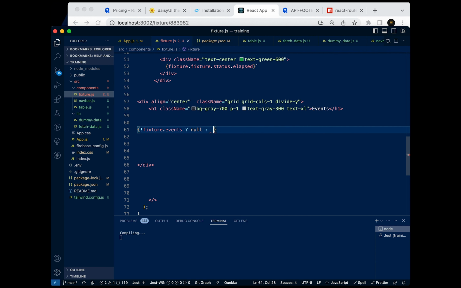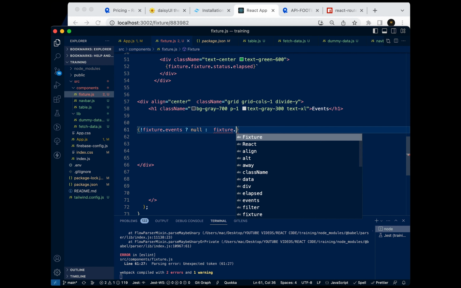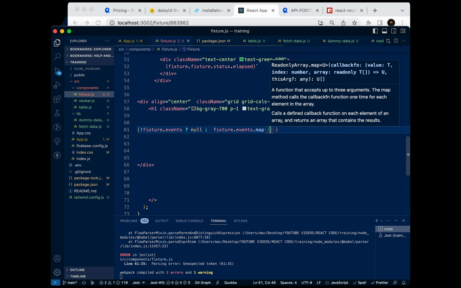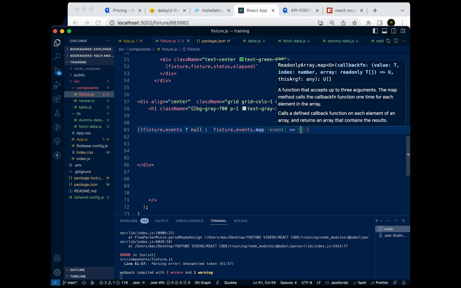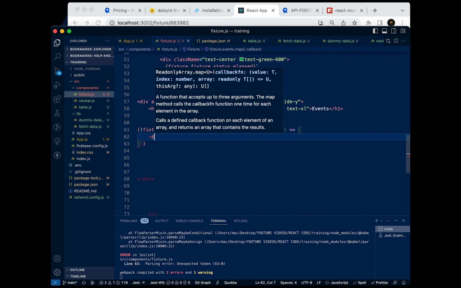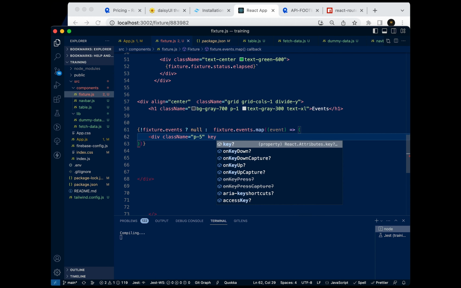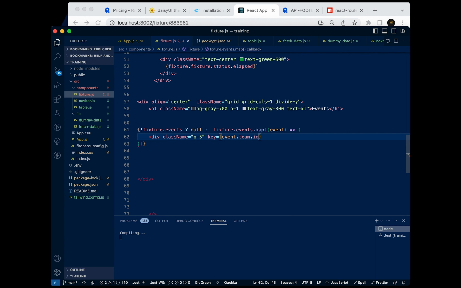But if there's something there, we're going to say fixture.events.map. So if there's nothing there, don't do anything. But if there's something there, let us get cracking. I'm going to say div class name of p5. We're going to say the key will be the event.team.id. This is really not a unique value, but we're just going to manage with it now.